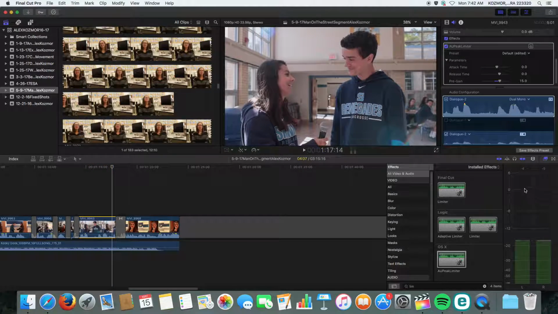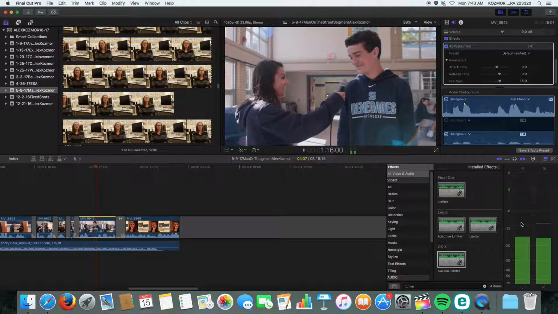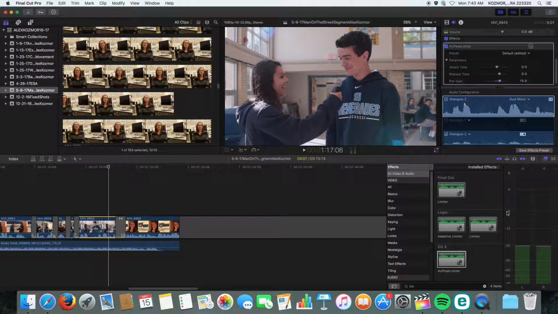So if you don't have your meters over here, Command-Shift-8 turns those on and off, and you have the big meters, or else you'll see it in this little metering section here. But I always like to have them up, and you always want your dialogue to be somewhere around -6. That's where you want dialogue to live, and then the music will be under it so that you can hear the dialogue track.